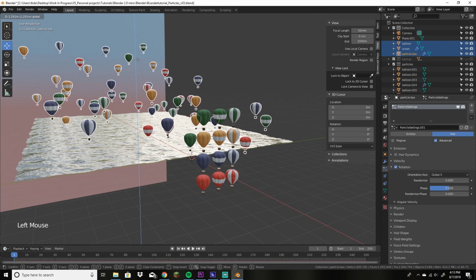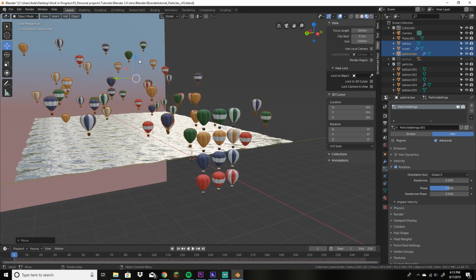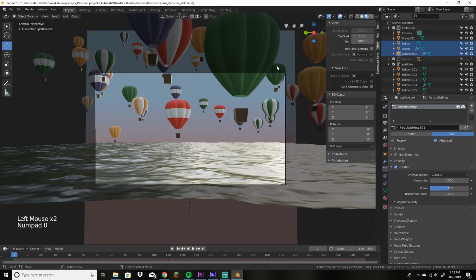We do have some underwater balloons right now. Let's fix that. Just pull that up a little bit. Let's see what our camera is seeing right now. Yeah, overall, looking pretty nice.